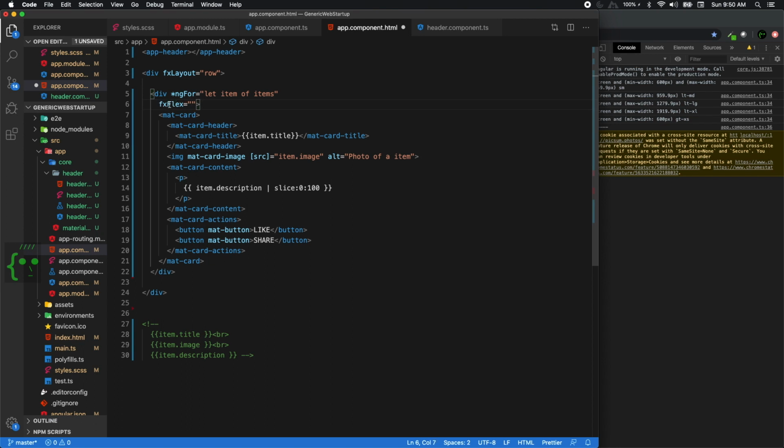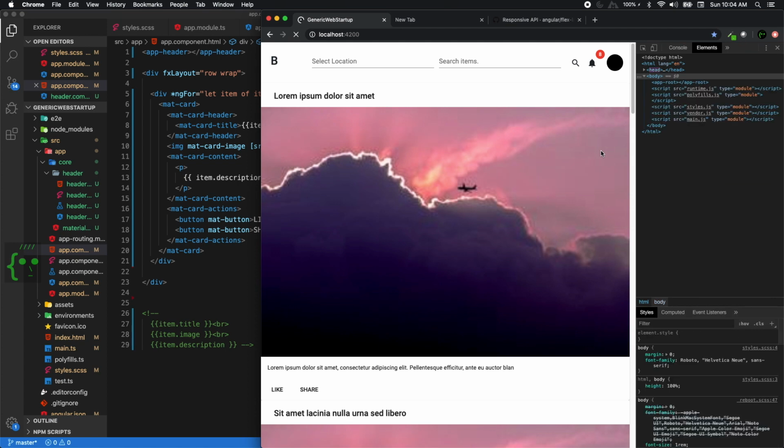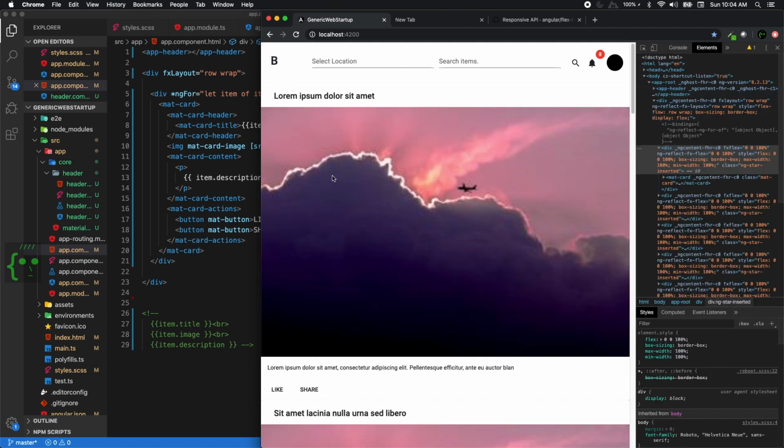Provided more information on what is flex grow, shrink, and flex basis. So this is pretty much about that. Okay, so we are introducing flex grow, shrink, and basis for now. So the end result will look something like this.